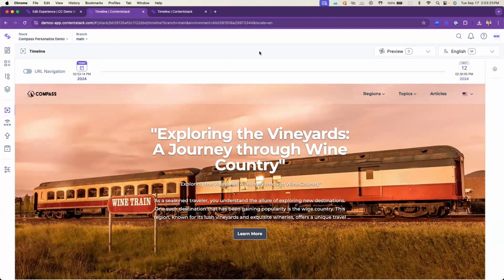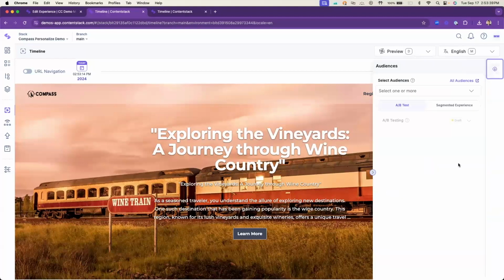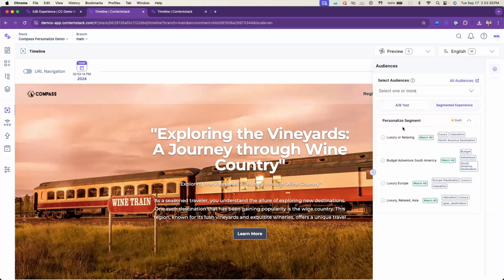Now, as we open up Timeline, we have our base entry homepage loaded as a default. One of the really great new features we have here is this audiences preview over here on the sidebar. If we click that open, we can actually preview what our audiences will see when they visit our travel website. So let's jump back over to our personalized segment experience that we had set up.